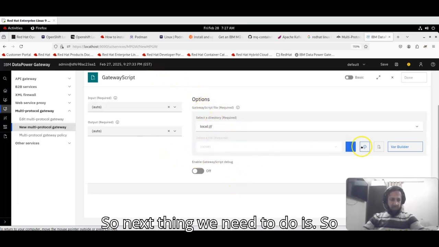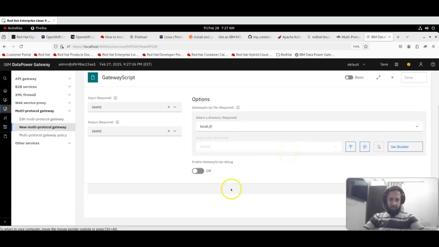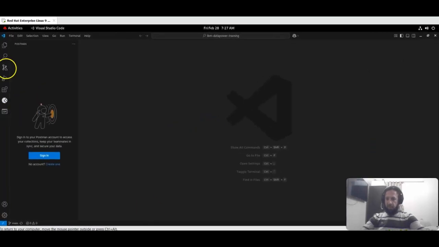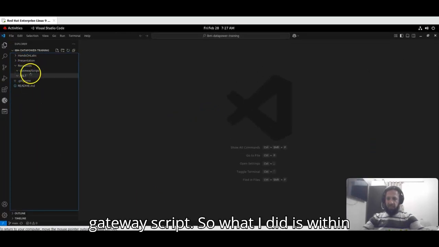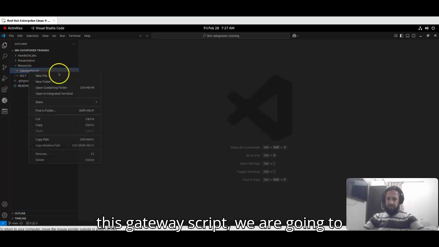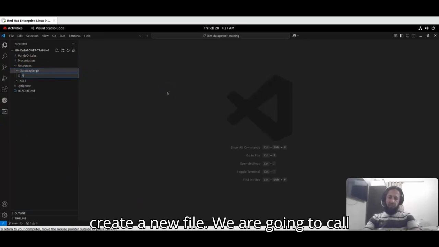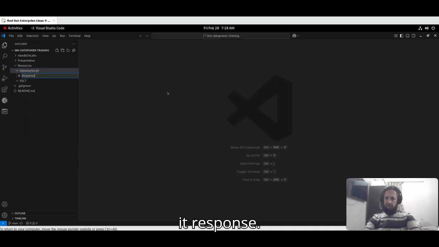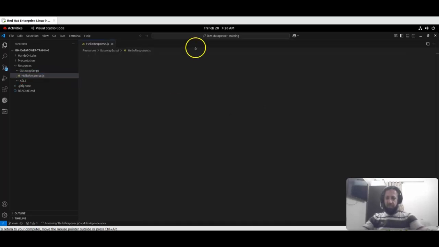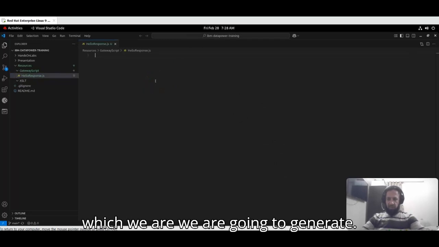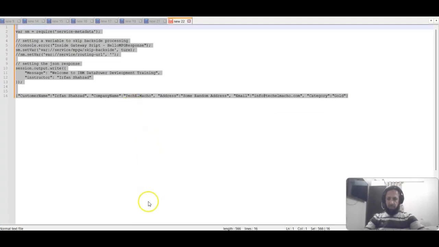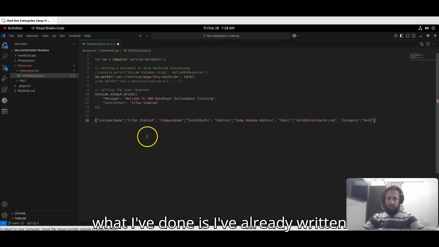The next thing we need to do is create a gateway script. Within this gateway script, we are going to create a new file. We are going to call it hello response.js. It's a JavaScript file which we are going to generate. In order to save time, I've already written this code.